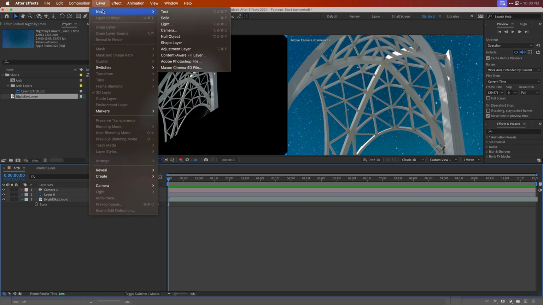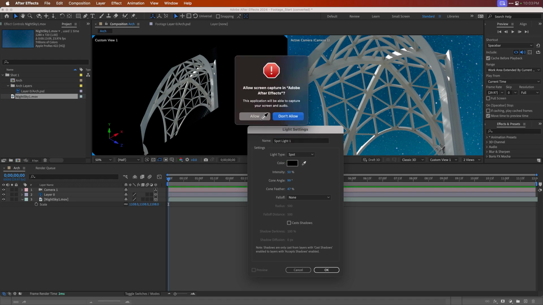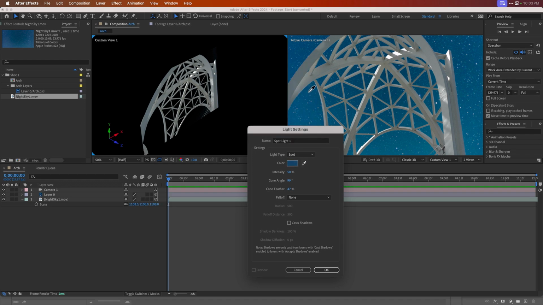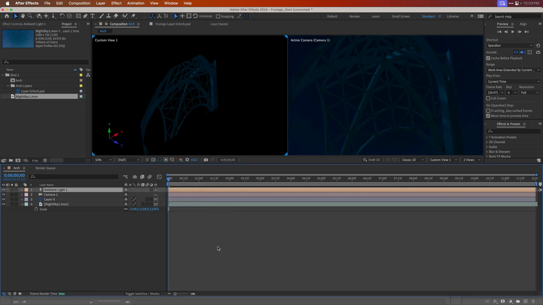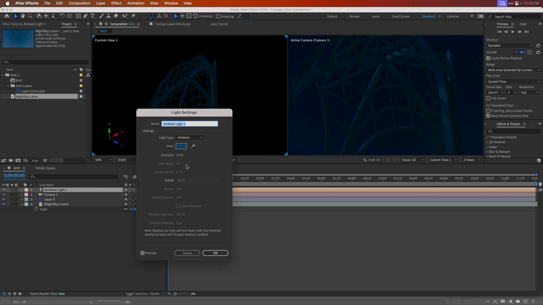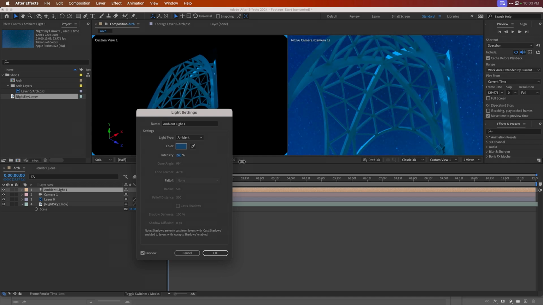Let's add a new ambient light. There we go. And I'll eyedropper on the color of the sky. There we go. And we'll set that as the ambient light. And click OK for a moment. Now, that's pretty dark, but that's pretty cool. Look at how it's picking up the color of the night sky. Now, double click on the light and just start to adjust the intensity. That's pretty awesome.